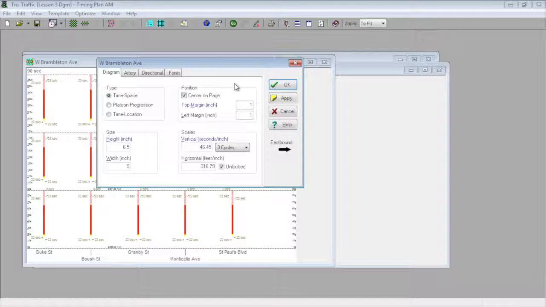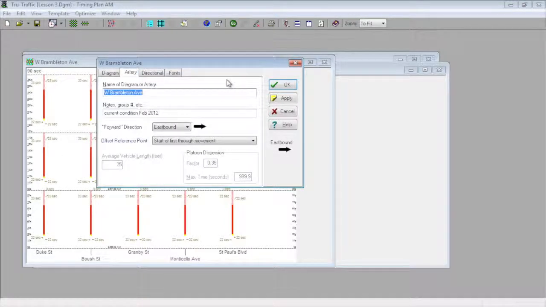The next tab is the artery tab, and we went over pretty much all the fields in this one already. I do want to point out the flexibility you have by adjusting the forward direction per arterial. I know that you've already set the forward direction in other windows, but just know that for each arterial you can now come back and change what that forward direction is.